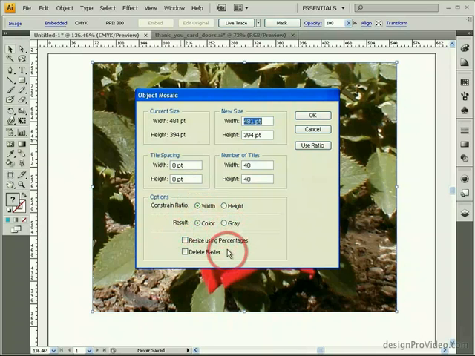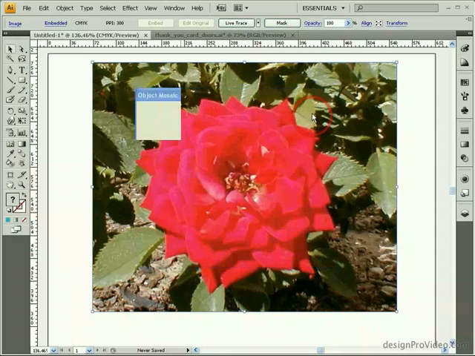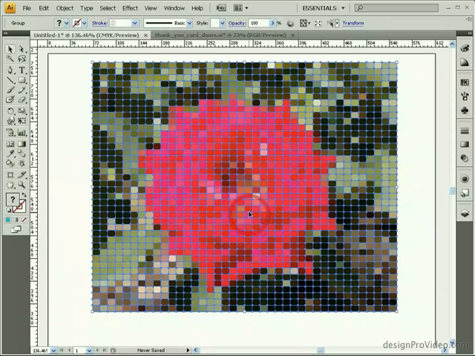By default, the original raster is kept around, but you can enable this option to delete that as well. You can also have it resize using the percentages. After hitting OK, Illustrator does some thinking, and then the image is converted to a series of tiles.